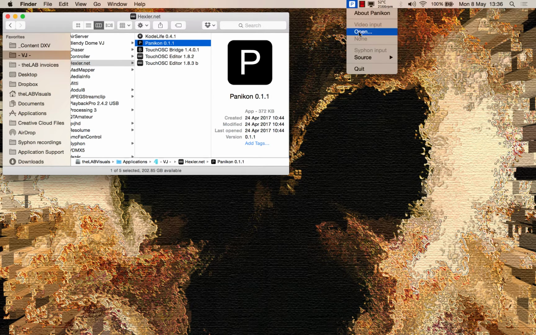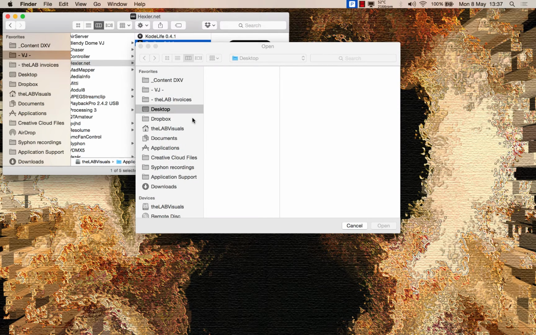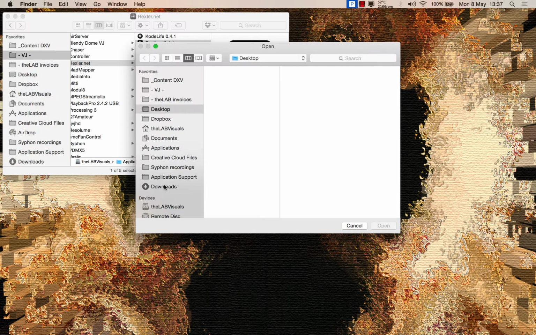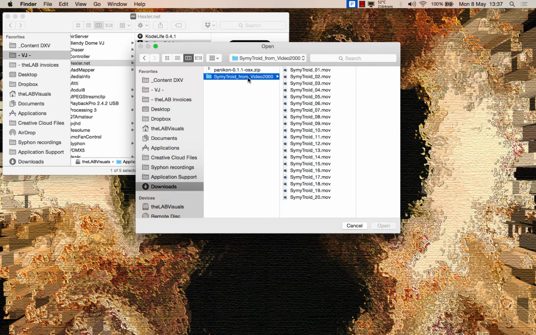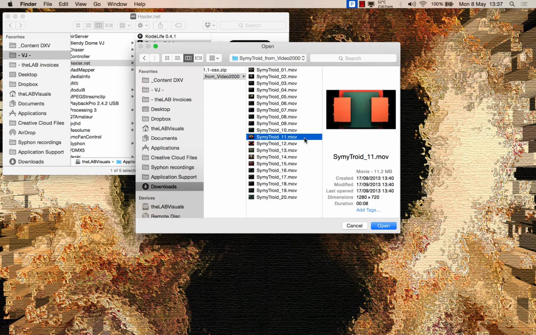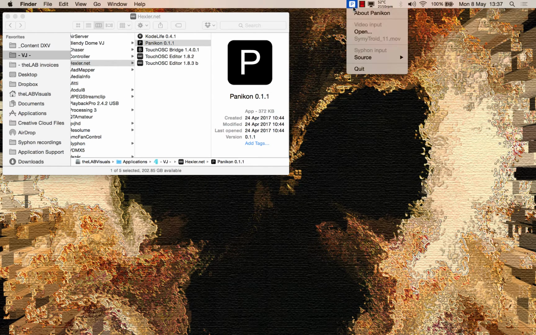The video input, this is the video file that we are going to load automatically should there be a problem with any of the Syphon feeds. One thing to keep in mind is it won't play back DXV. It's pretty much AV Foundation across the board. And I'm just going to load any random clip from the Simitroid collection off of Resolume by Video 2000. So there's number 11 loaded, as we can see, and that's waiting to be triggered.